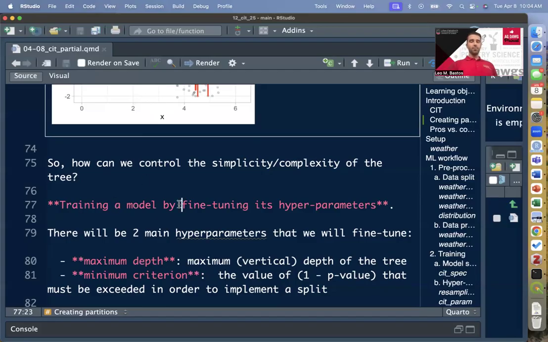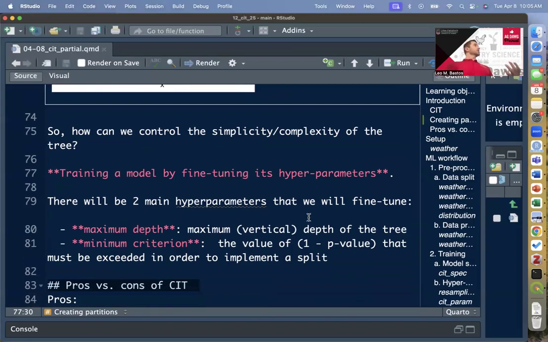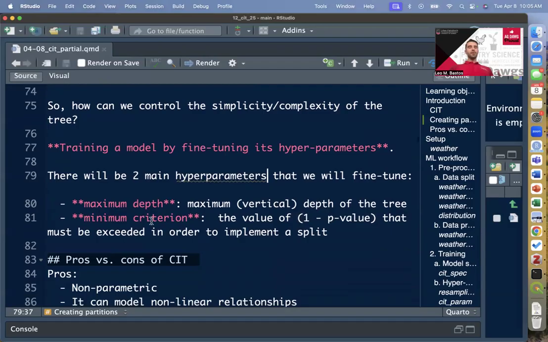So one of the goals here is to first understand how the model works. How is it working behind the scenes? And then understand what hyperparameters it has available for you to control model simplicity or complexity. Conditional inference trees have many hyperparameters that we could use to control complexity. What we're going to be training is two of them in this class. The first one is called maximum depth.